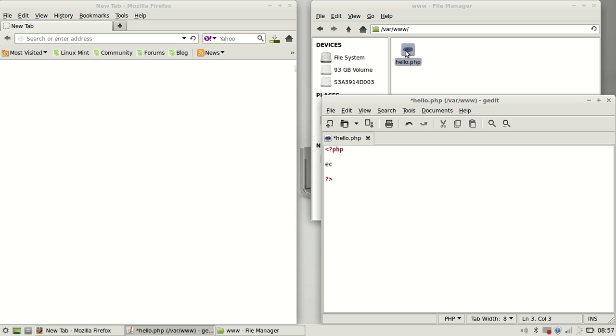If you are familiar with the C language, we use the printf statement, and if you are familiar with the Java programming language, then we use system.out.print. It's similar to that statement. Echo "hello, this is PHP". Just terminate the statement with a semicolon and save with control S.